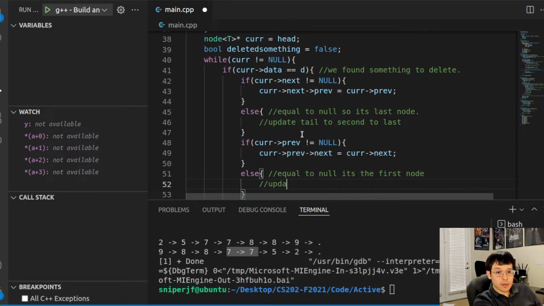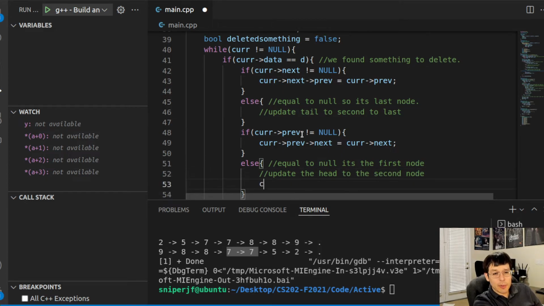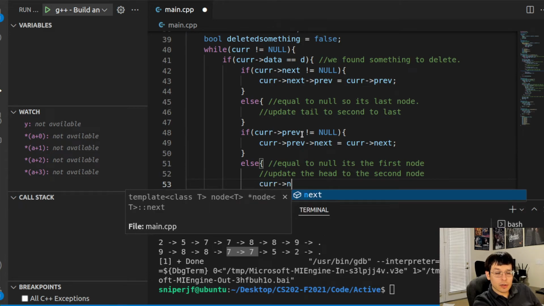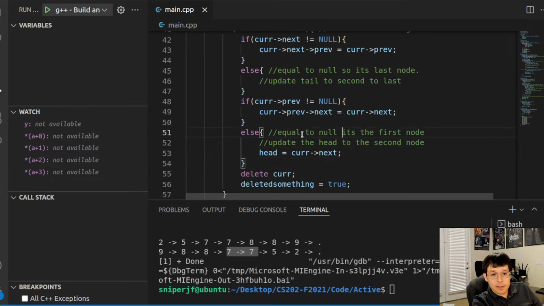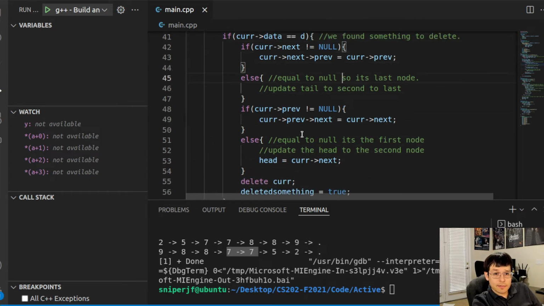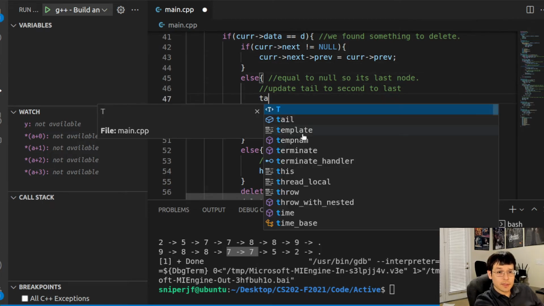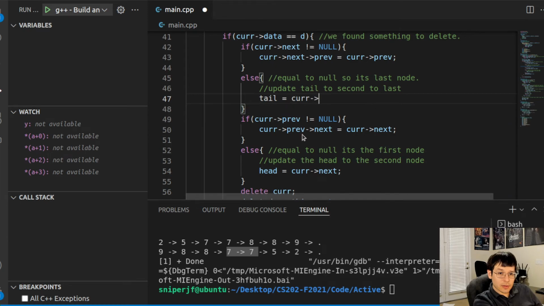So we need to update the head to the second node. So how will we update the head to the second node? We would say head gets cur next. Right? That takes care of that one. Similarly over here, we can say tail gets cur prev. Right? And that will point the tail to the one before current so that we don't have a bad tail.